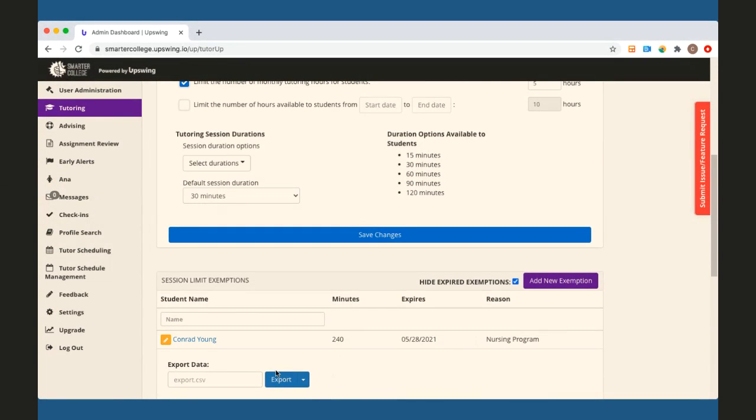And if you want to export this data at any time, you can give the export a name here and simply click export. And that's it. That's how session limits work in Upswing.